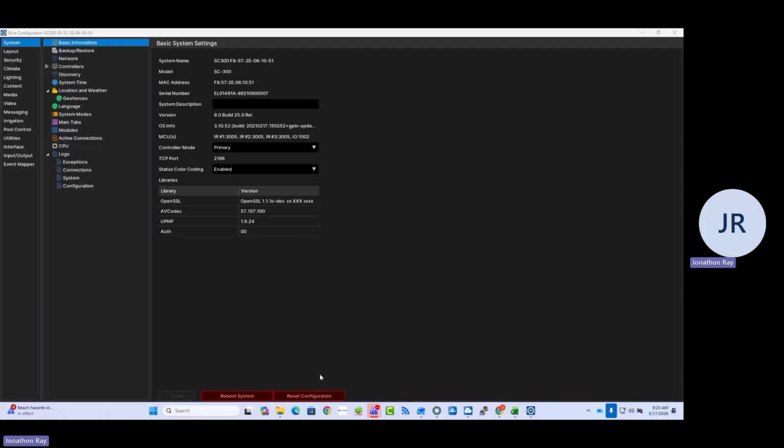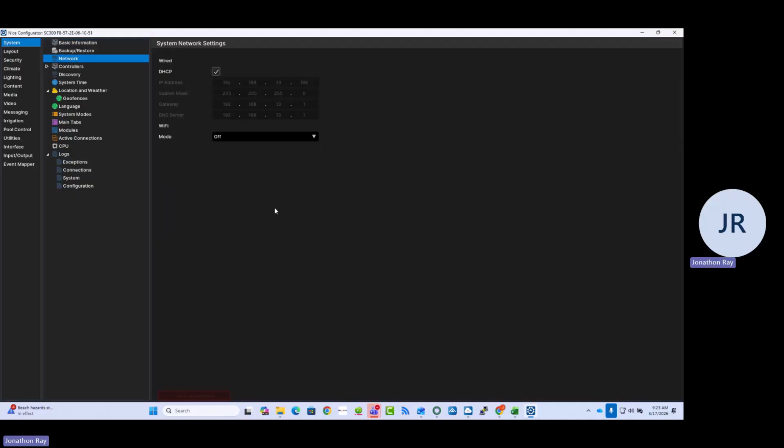So we're going to begin in Configurator version 2. If I navigate to the System tab and then Network, we have some pretty basic options in here. Very self-explanatory, but I'm going to explain them anyway. Here we have wired and Wi-Fi. Now, under this wired, I can go ahead and see that my controller is currently on DHCP.